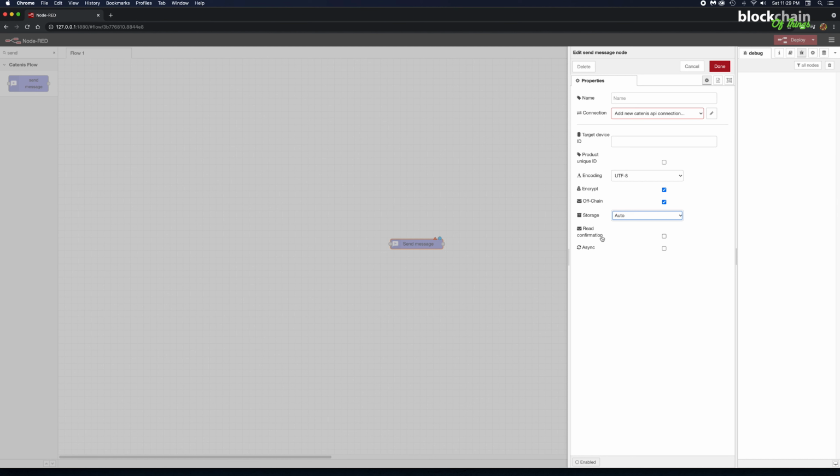Indicate whether you wish to send the message with the read confirmation capability enabled in the read confirmation field. This will record the target device's read event to the blockchain and send a notification of confirmation to the device sending the message that the message has been read. The notification is sent in real time and requires that a notification channel is active. The async checkbox forces the content to be logged asynchronously and is useful when handling content that is large, typically above 10 megabytes. Now let's take a look at the example flow found at this link.